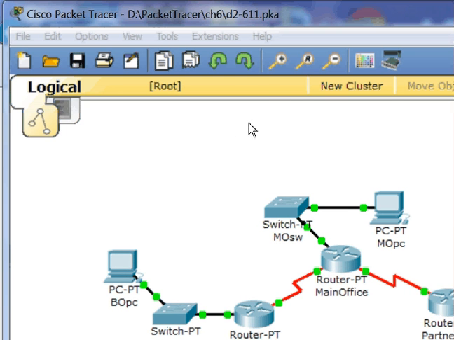Okay, this is Cisco Packet Tracer 611, and hopefully it's recording because I'm having trouble with Cam Studio.